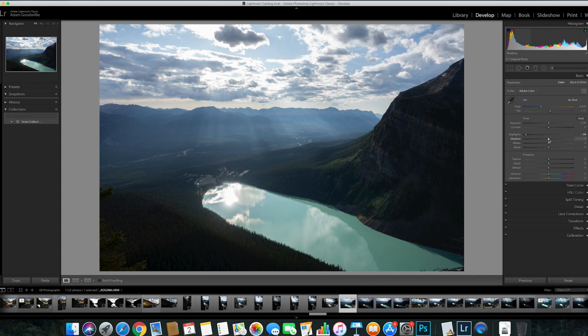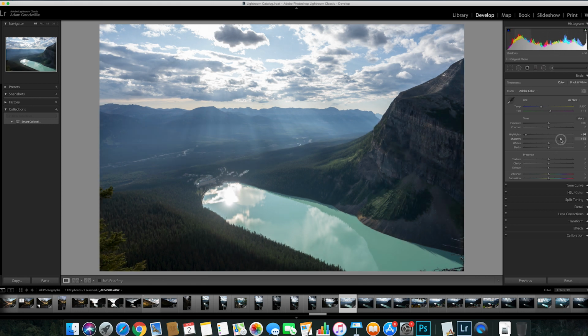It's a little bit dark inside the Fairview Mountain here, so we're going to bring up the shadows and you can see a lot more. So we'll bring it to 38.